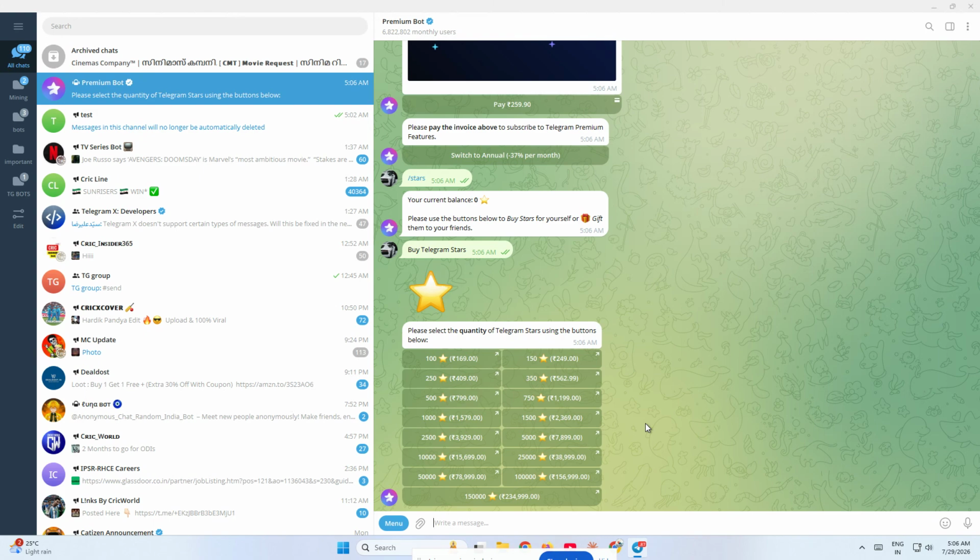After selecting your plan, Telegram will take you to the payment screen. Here, review the amount carefully, confirm the payment method, and complete the purchase. Depending on your device and region, you may be asked to pay through a card, mobile payment option, or another supported checkout method. Once the payment goes through, your Telegram stars should be added to your account automatically. You can then use them right away for supported features inside Telegram. If something doesn't appear immediately, wait a moment and refresh the chat or check your balance again.